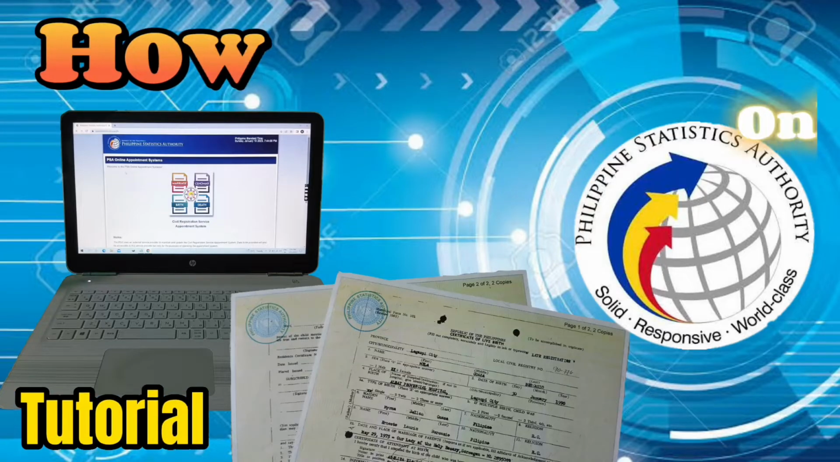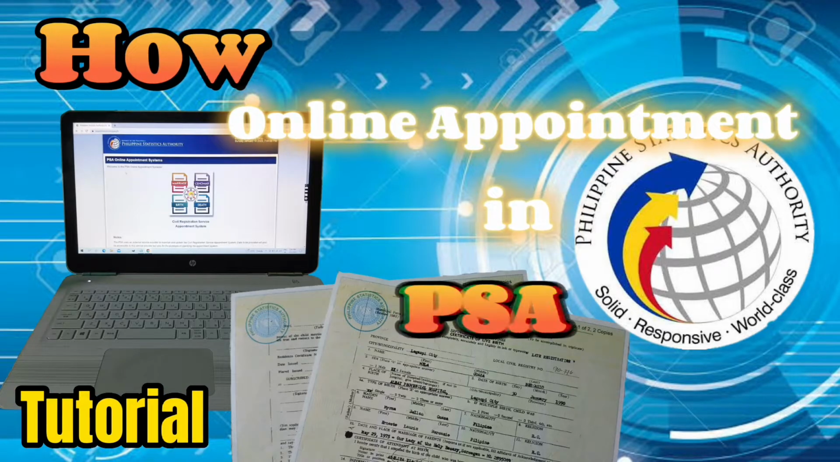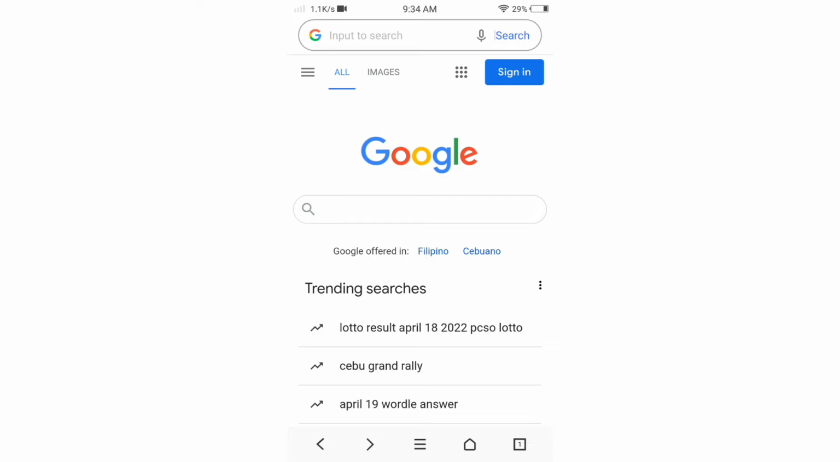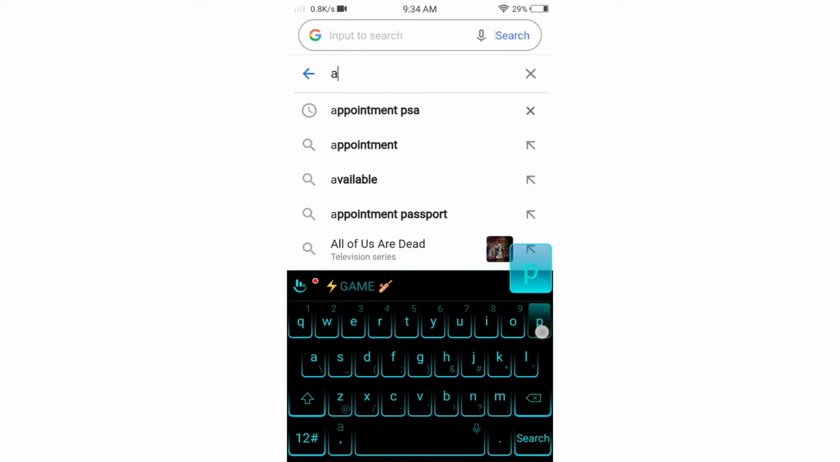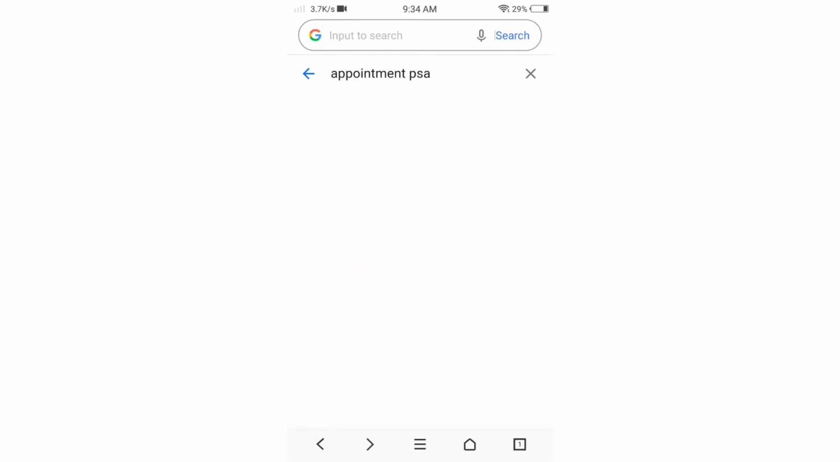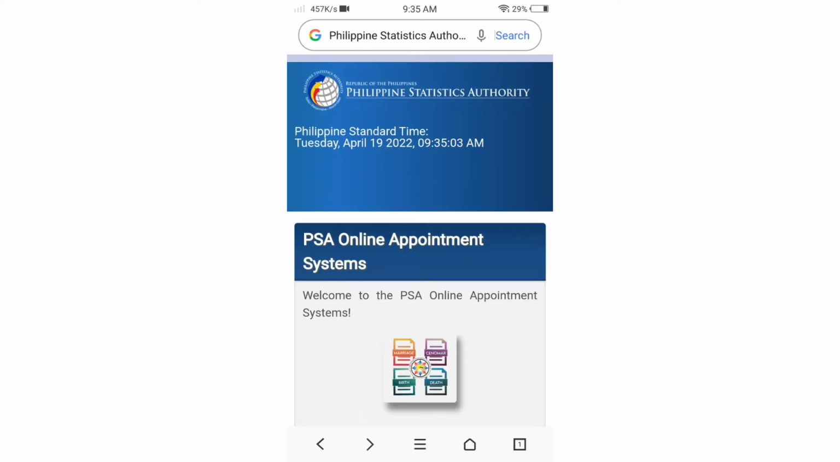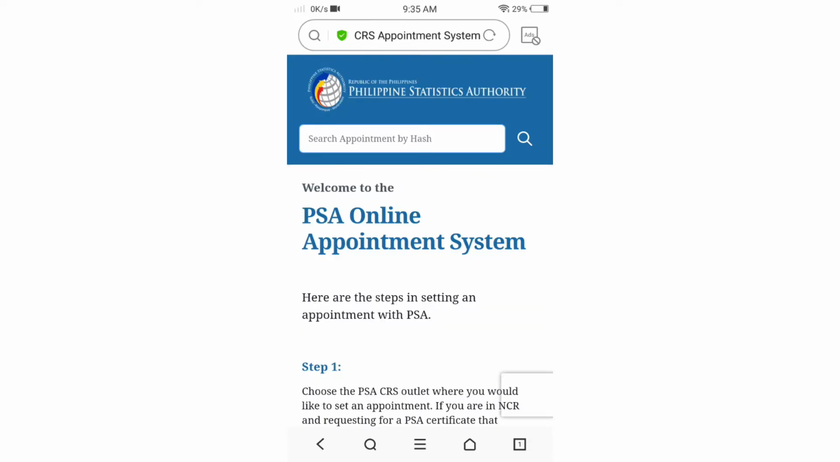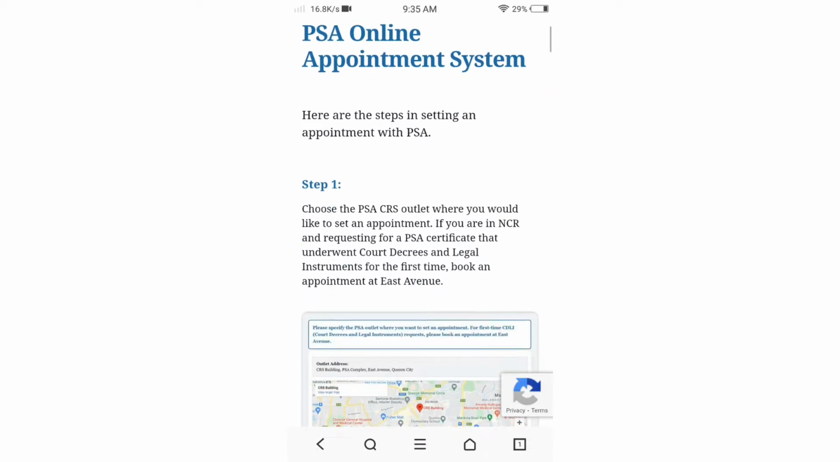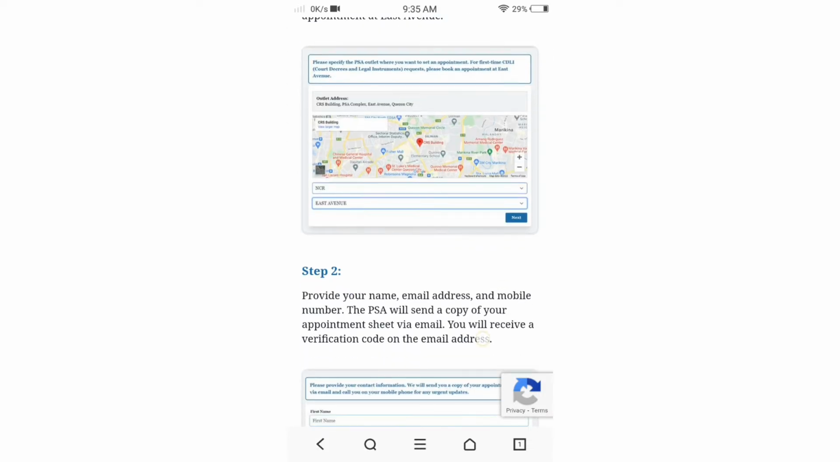This tutorial is all about how to schedule an online appointment in PSA. First, search on the Google browser "appointment PSA." Select PSA online appointment. Click Civil Registration Service. Scroll down. You can read the step-by-step procedure.